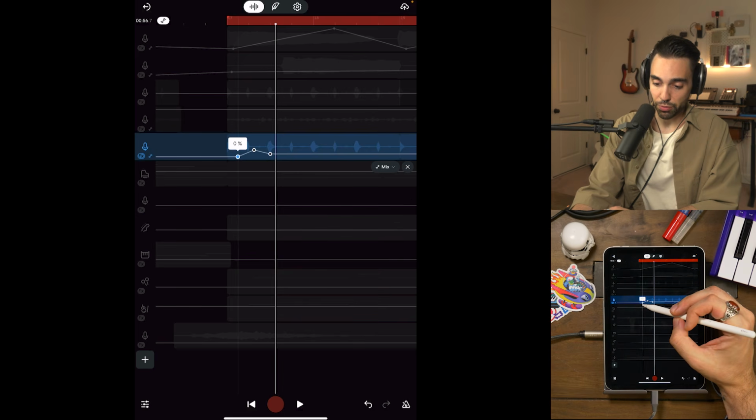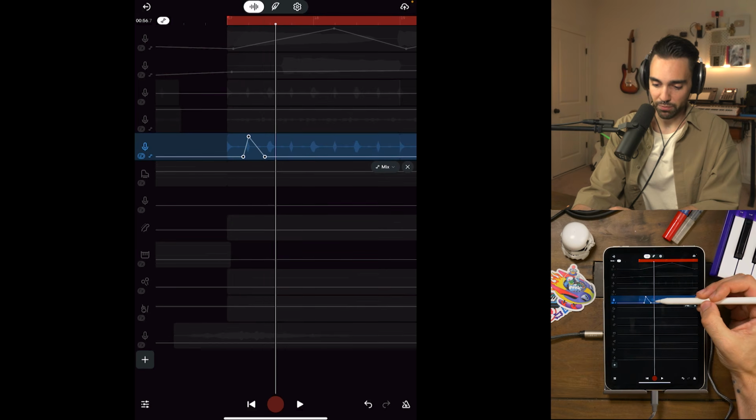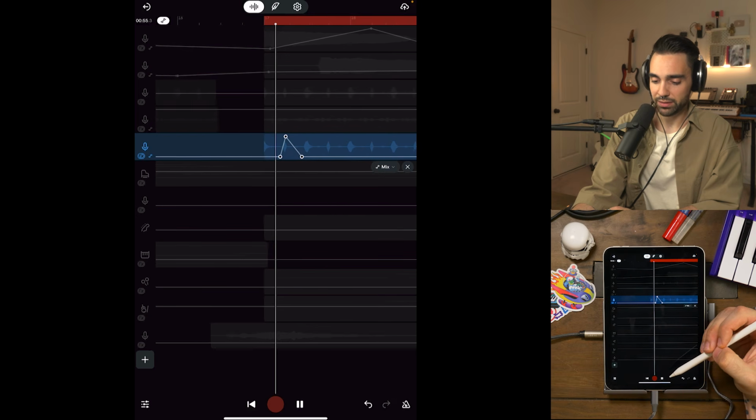So I've drawn 3 nodes here. I want to make sure I'm on 0% before this snare hit. I'm going to go all the way up to 100% right when that snare comes in. And then I'm going to pull right back down before the next percussion hit. Let's go back to the beginning and listen back.